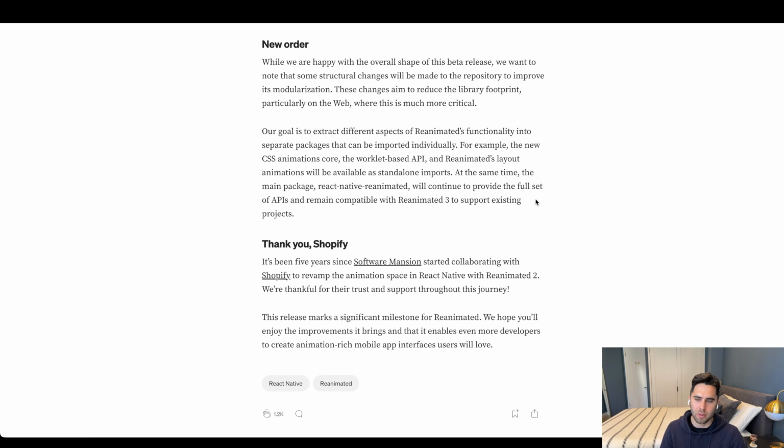At the same time, the main package, React Native Reanimated, will continue to provide the full set of APIs and remain compatible with Reanimated 3 to support existing projects. That's awesome news.